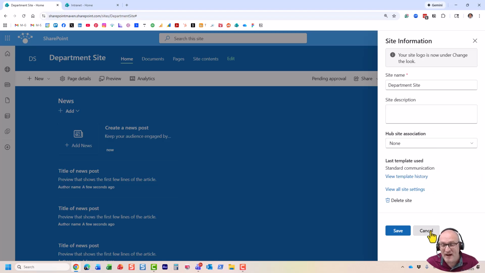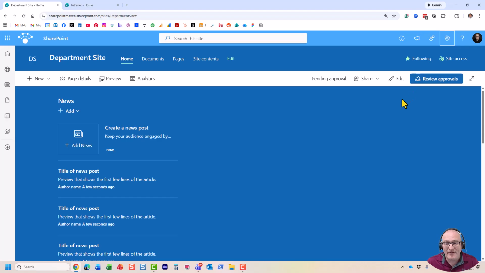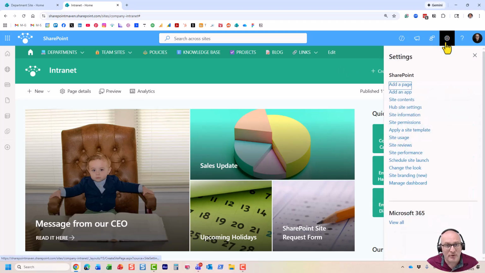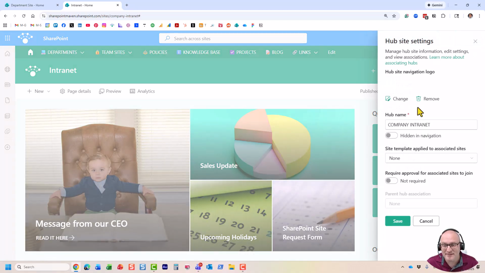Well, what if I am a hub owner and I really do not want anyone to connect to my site without my approval? So what you can do is enable the fourth workflow that we have available out of the box, and that is the ability to connect sites to the hub. So for this hub site, I am the owner of this hub site, and I want to control who connects to my hub. So what I need to do is gear icon, hub site settings.